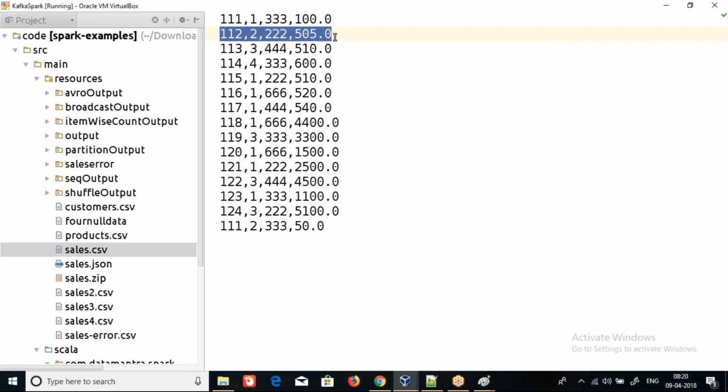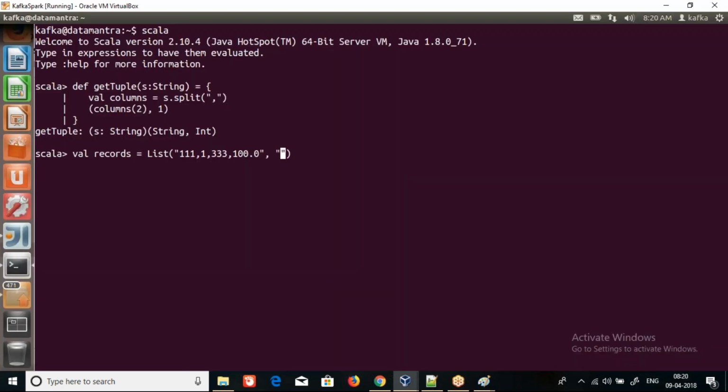This is our second element. Just for understanding purpose, we are having a list collection here. So we have a collection of string. This is our first element and this is our second element. And we want to transform this collection into a collection of tuple.